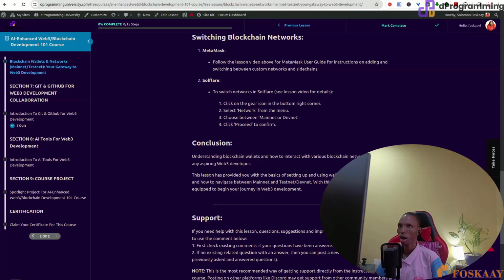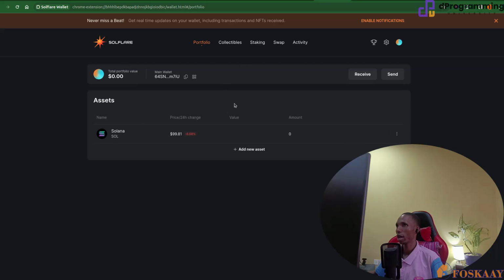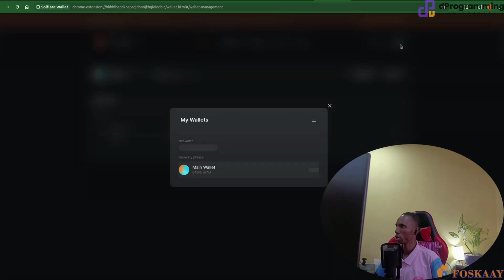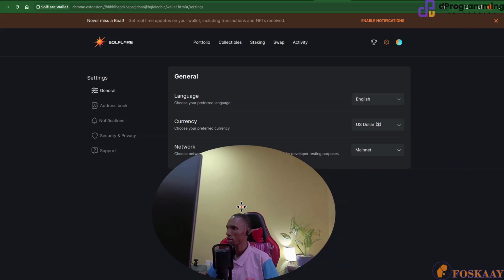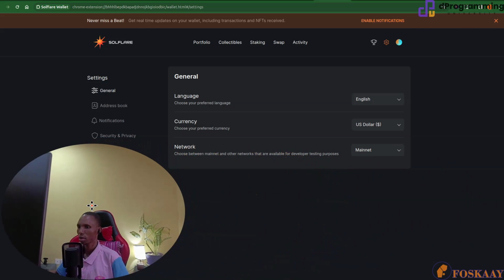So once you have your wallet set up, like in the previous video, you don't have any amount, it is zero now. Presently this is Mainnet. All you need to do is go straight to the settings, and here you have it. Choose between Mainnet or other network, so you can see it.